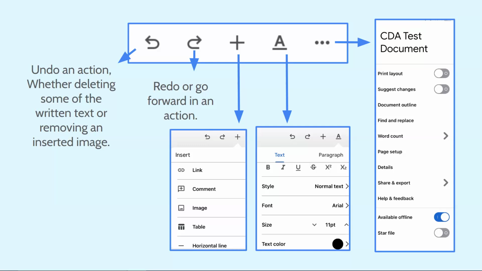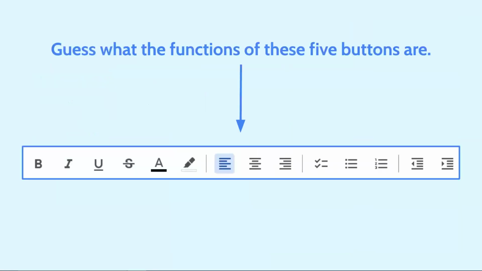And also, if you want to make the document available offline, so you can work in the document when there is no internet, you can click on this, it's like a toggle bar. And star file, if you want that file to have some sort of relevancy in your folders so you can find it easier. Okay, so that is an overview of that.